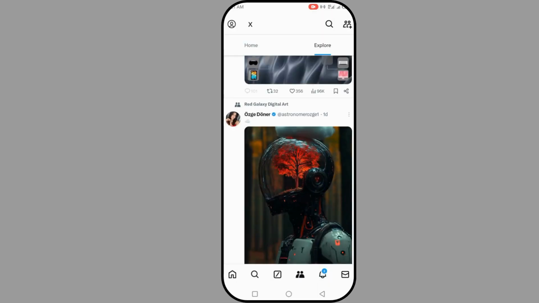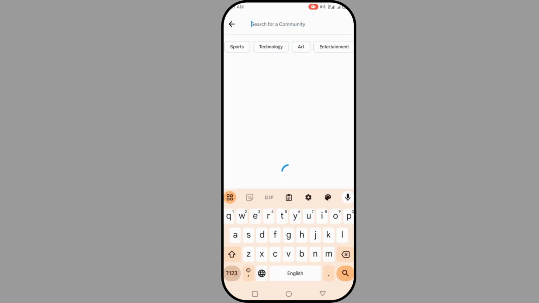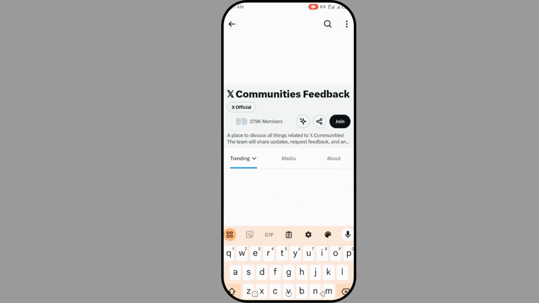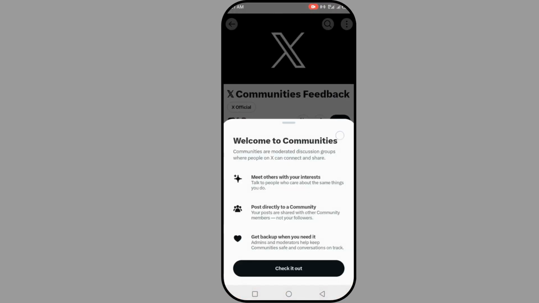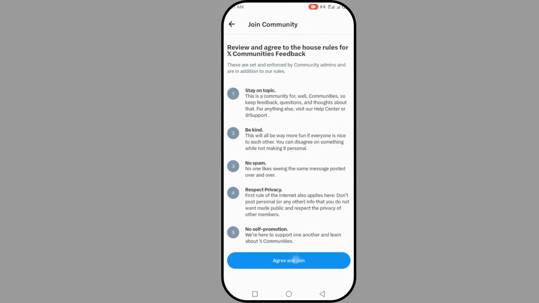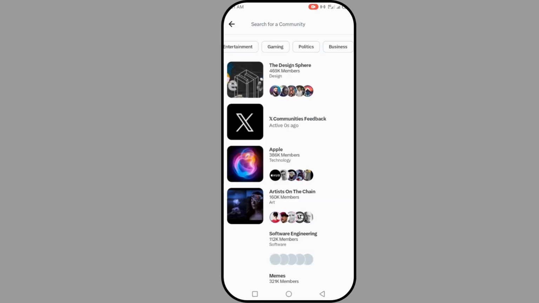So once you're looking for anything, just search. You can search for any community you are looking for, on spot, on technology, design, anything else. Just click on it, and you'll be able to follow them, and you can see this is join. Check it out. Click on join, and this is it. You just have to agree and join the community, and I've automatically joined the community. So it's very simple.